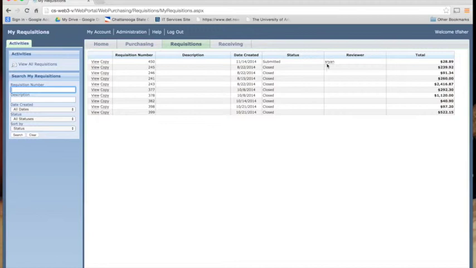It will also tell you over here where it says Reviewer, whose line it's in to be reviewed. So for instance, if it goes to your department head, you'll see their name right here. Once your department head approves it and it goes to Susan, you will see Susan's name here. So that way you can track where your requisition is, and you can contact that person to find out how your requisition is doing.